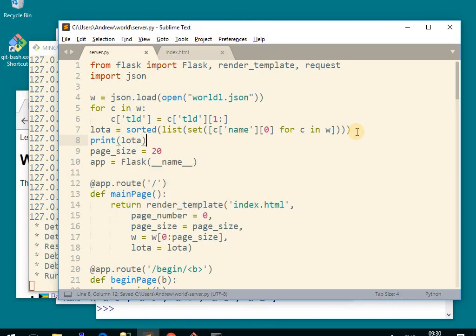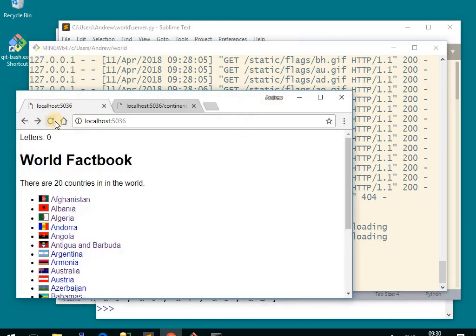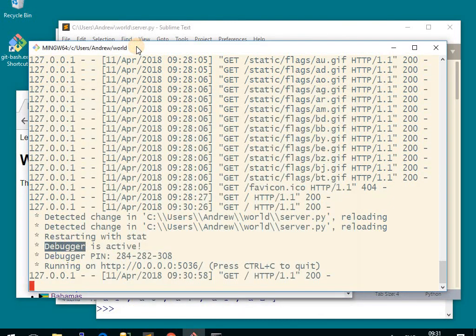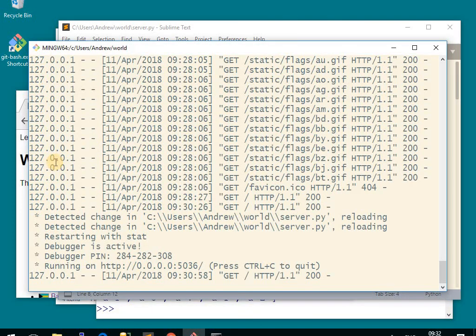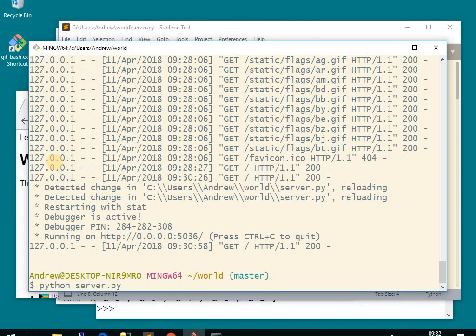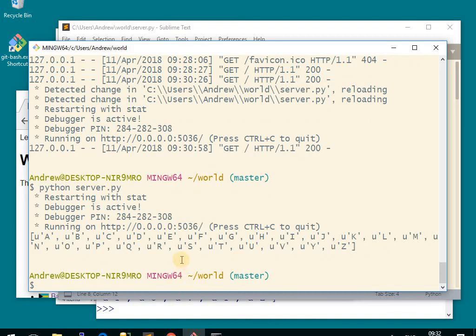So print letters of the alphabet. Save that. Okay. I should have printed out here the letters of the alphabet. Reload. I'm not seeing that print message coming up. Okay, still not understanding what's going on. I'm going to try stopping the server and restarting it. That print statement just didn't seem to work. Okay, now I get it printed.